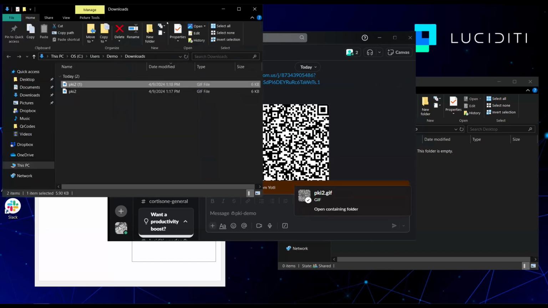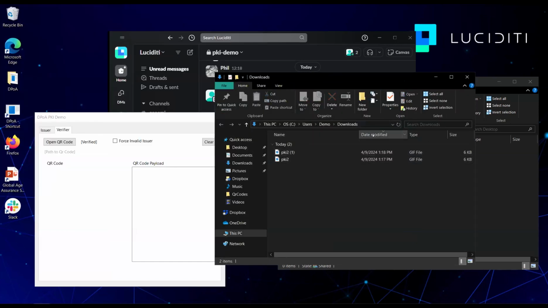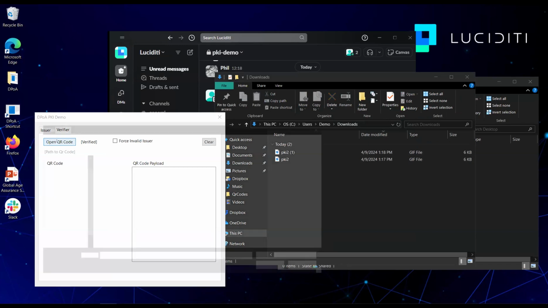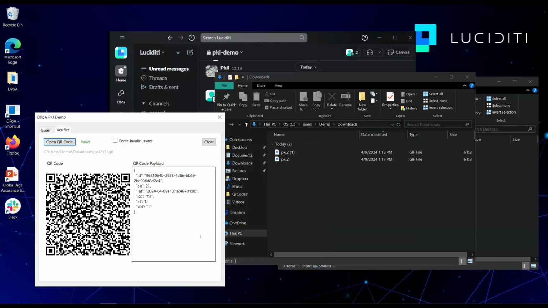Okay, so I've got the QR code now on my machine. What I'll do is open that in here. On that file. Okay, so the reader that I've got in this little test harness has obviously used the PKI and decoded it, and that's the payload that was contained within the QR code. And it's really as simple as that.